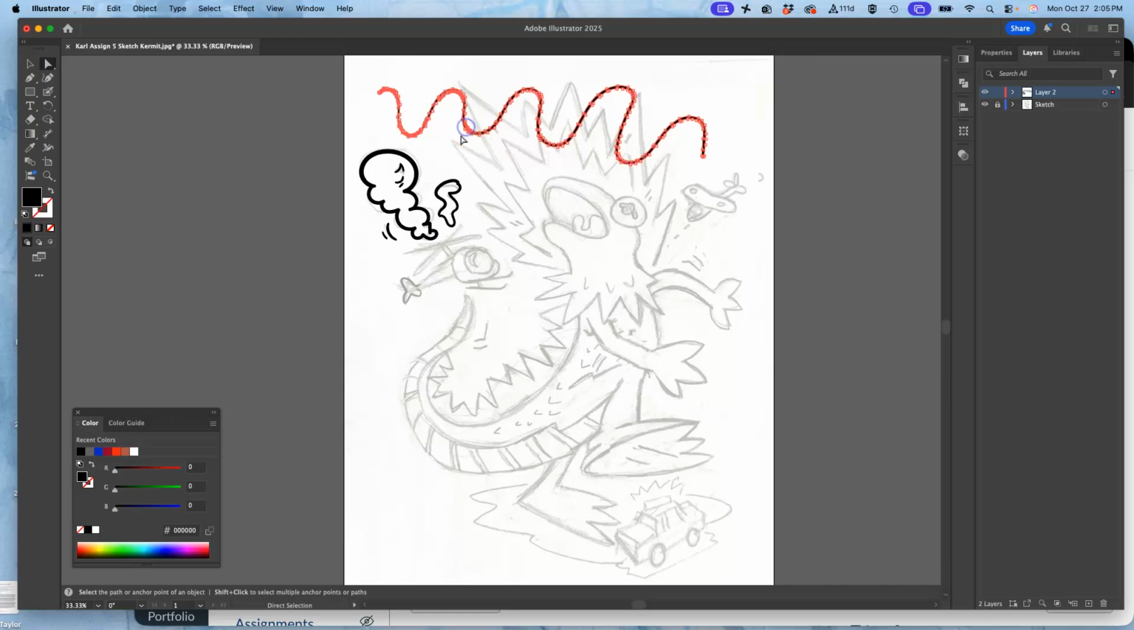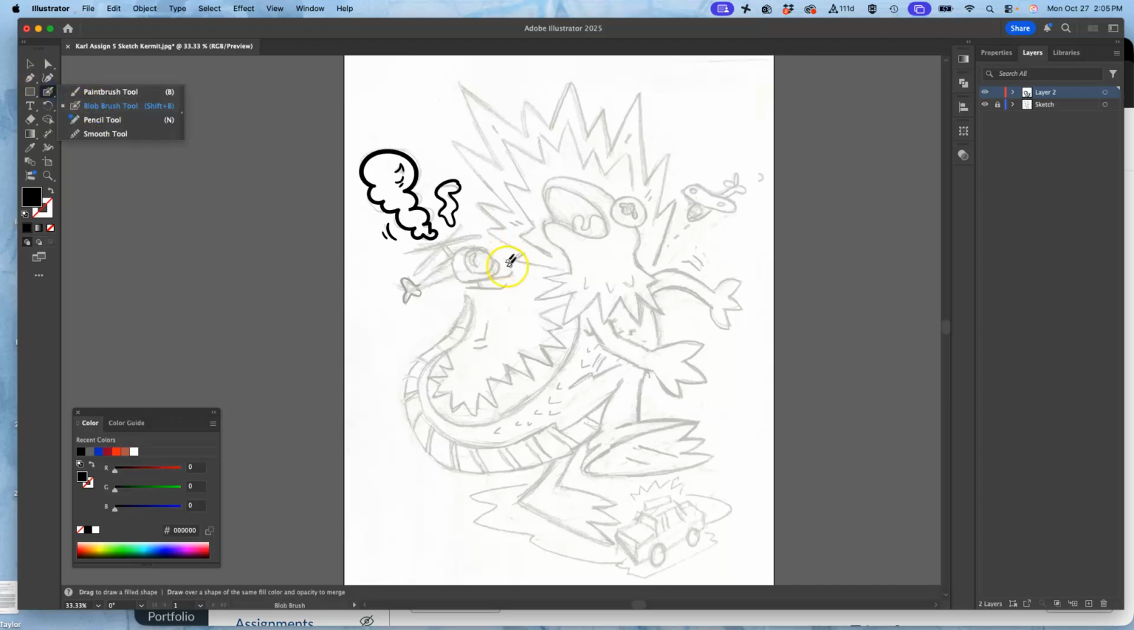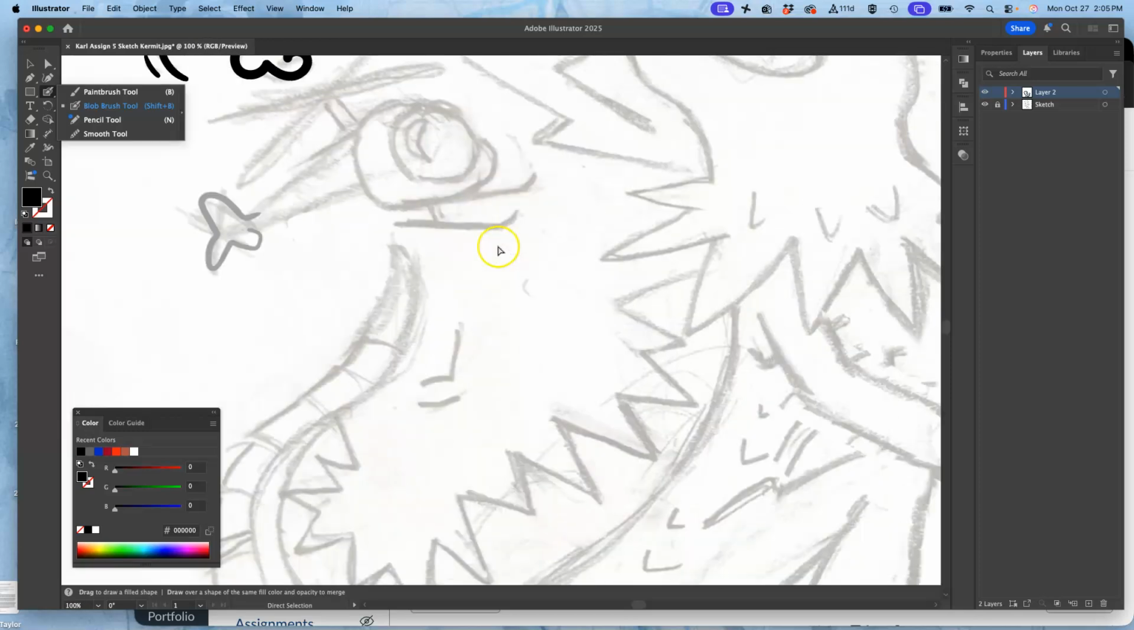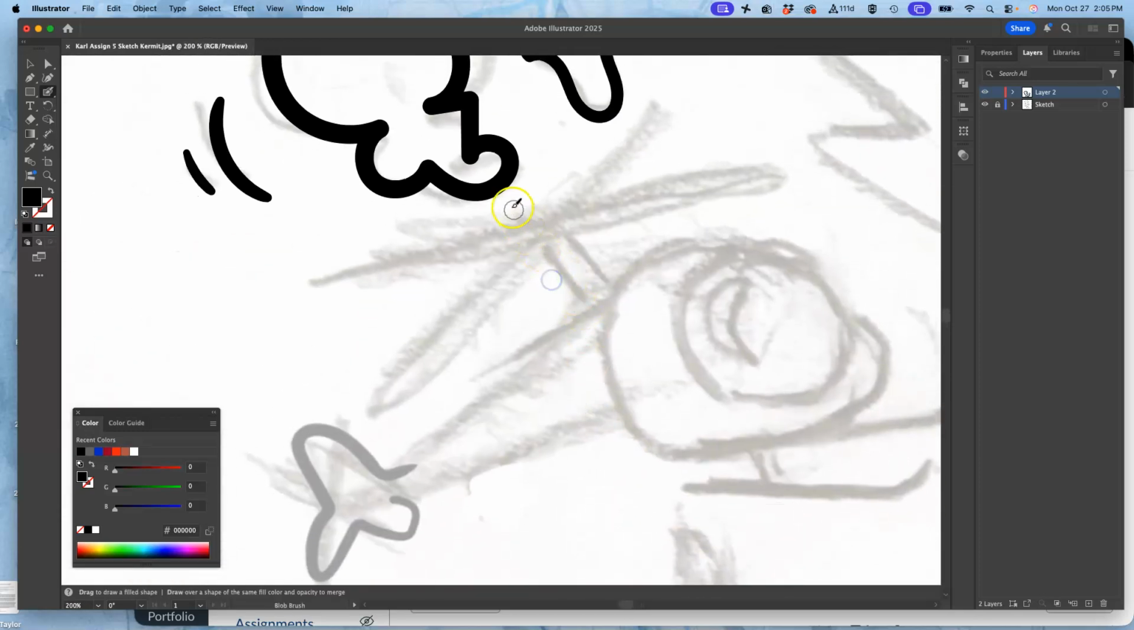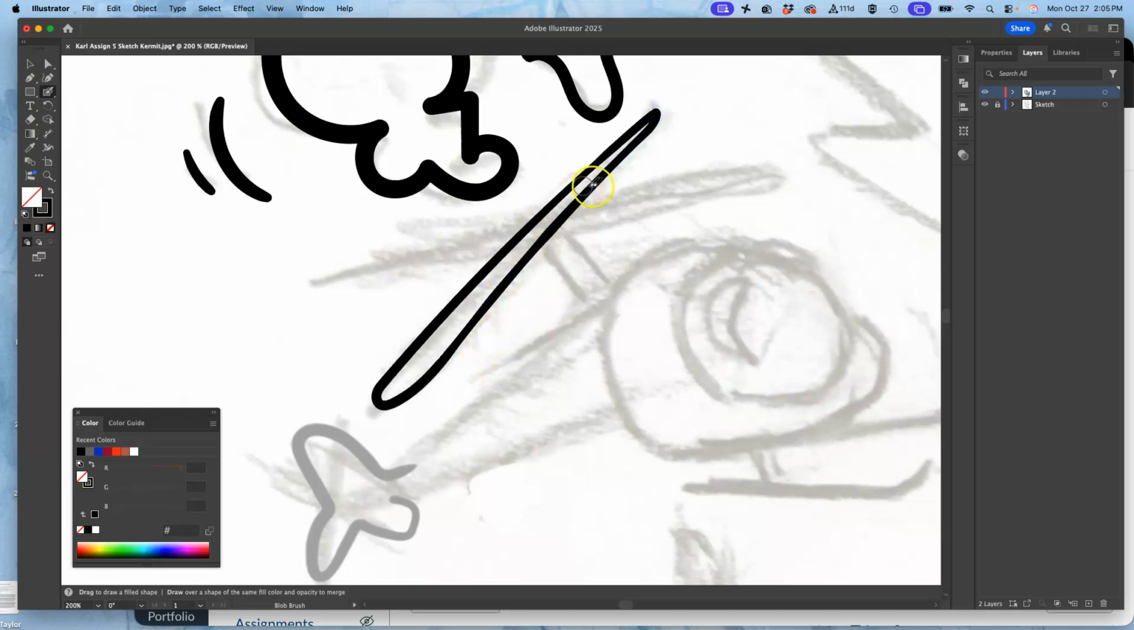And I can still clean it up. I can still select and delete. And I can do Command Z, but I'm using what's called the Blob brush. Shift B is the shortcut for it. I can zoom in with Command plus. I can hold down spacebar to move around. And then with a really light touch, I can get pretty thin vector lines. And then they clean them up for me.